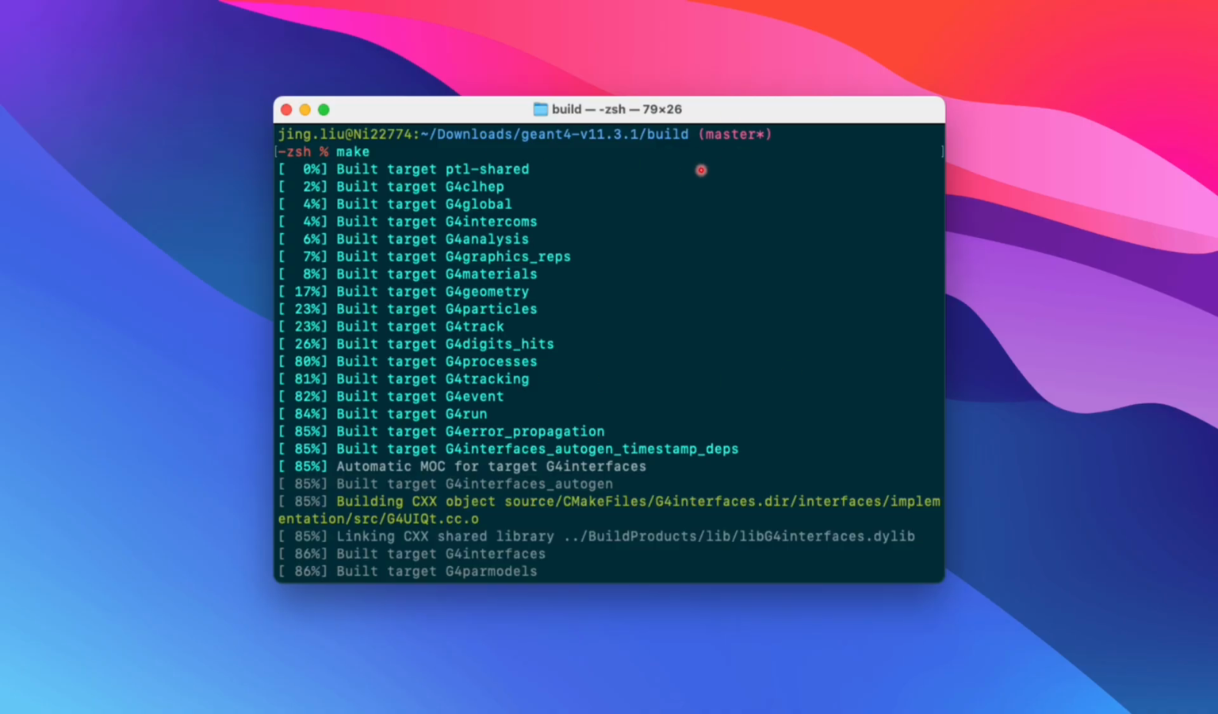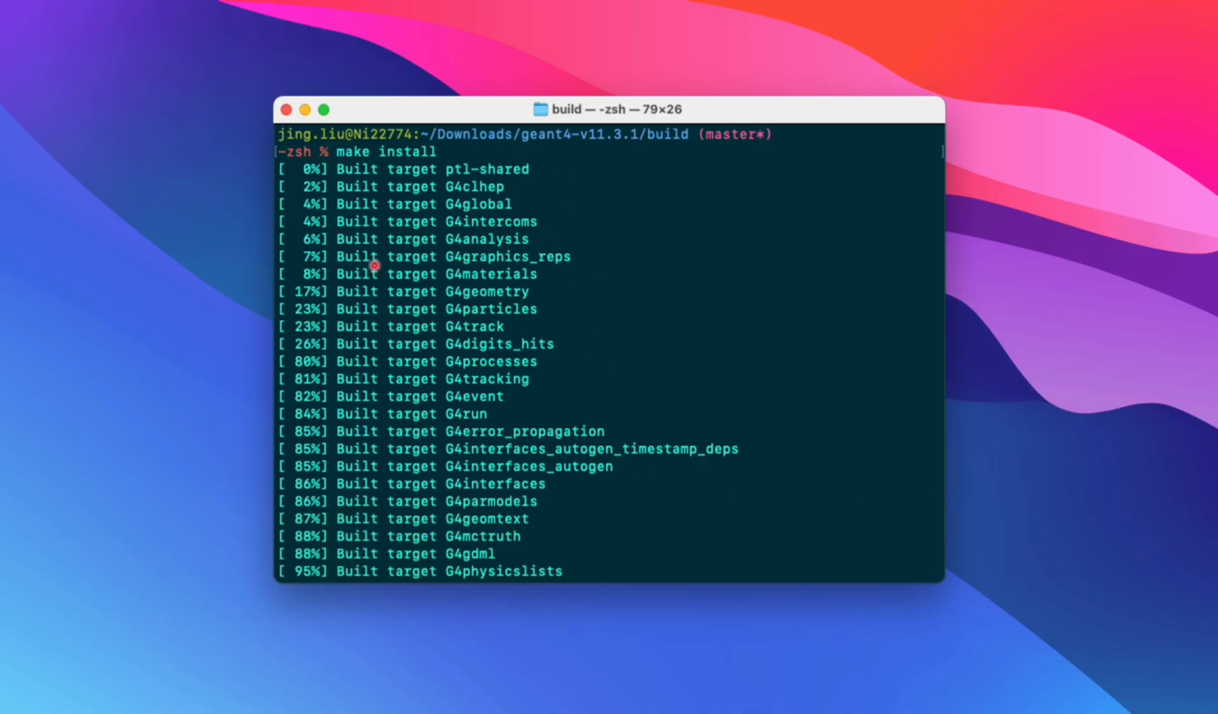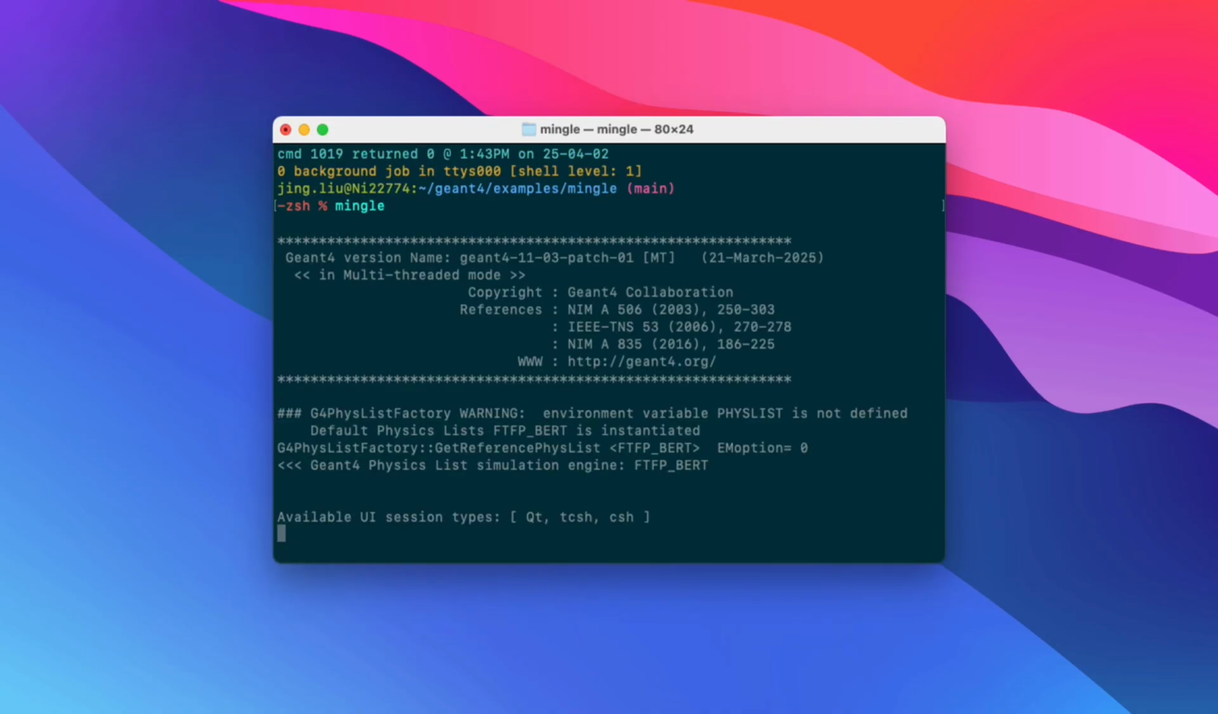Go to the build folder again and type make there. Make is smart enough to just compile the changed library and leave everything else untouched. This makes this process very fast. Type make install to copy the updated library to the specified installation folder. Run Mingo again, and the warning message is gone for good.